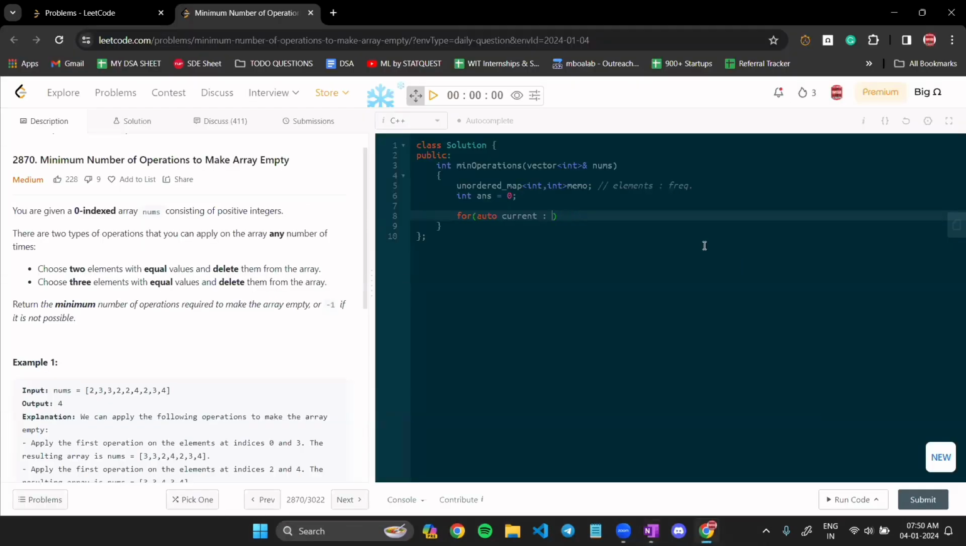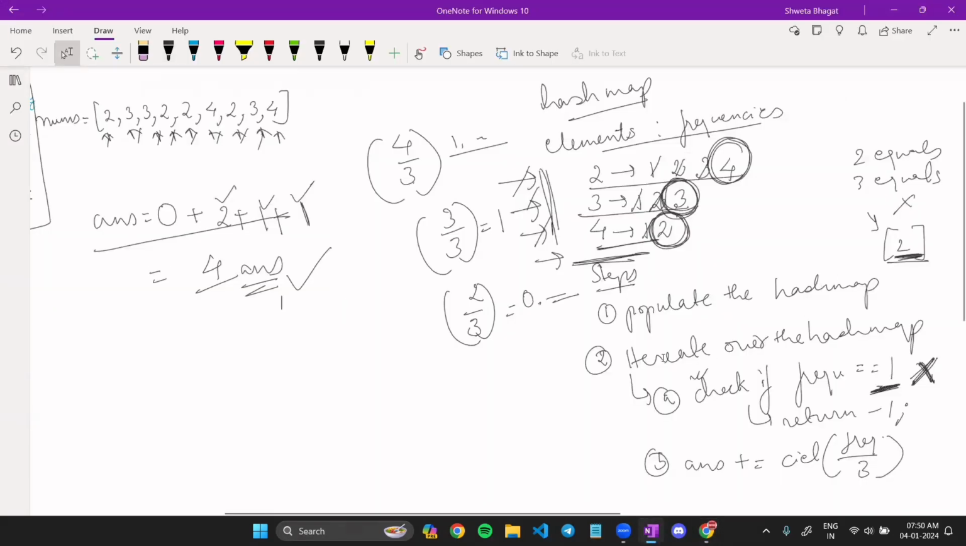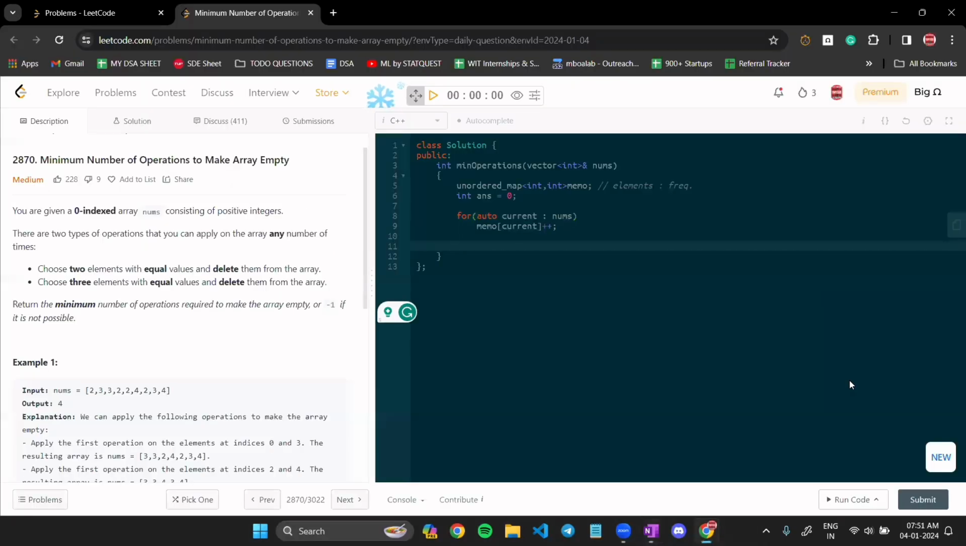So we'll iterate over nums and we'll say memo of current plus plus. Now, once we have populated our hash map, we are going to iterate over this hash map and check if the frequency is 1 or not. So for auto current in memo, we'll say that our frequency is nothing but current dot second.